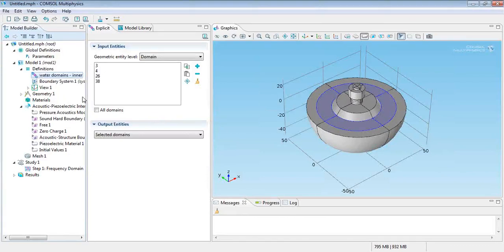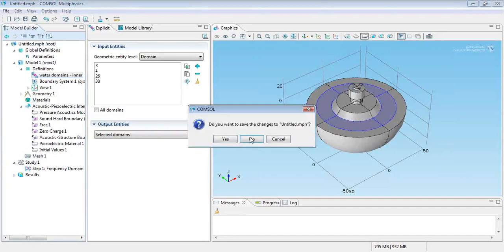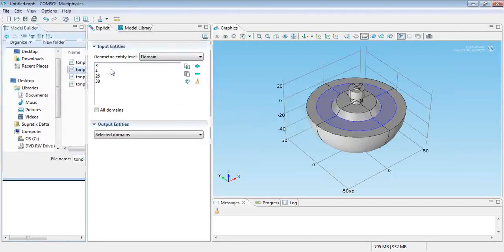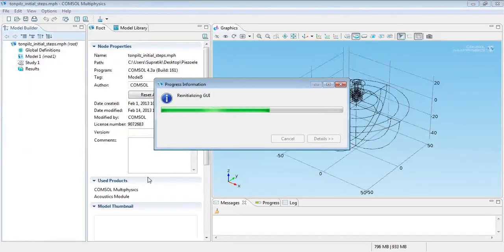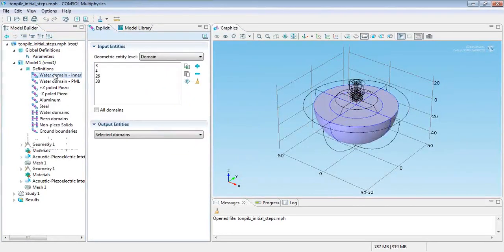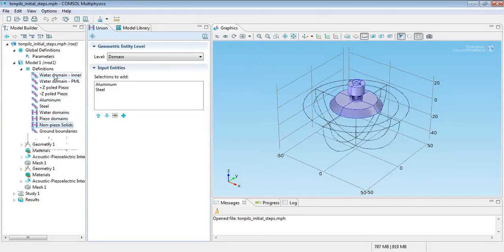Now in this way, I also want to create more selections just to save some time. Let me go ahead and load up a model where I already have created these selections, and then we can take a look at how these selections look like. So these are the different selections that I'll be using while setting up the rest of the model.